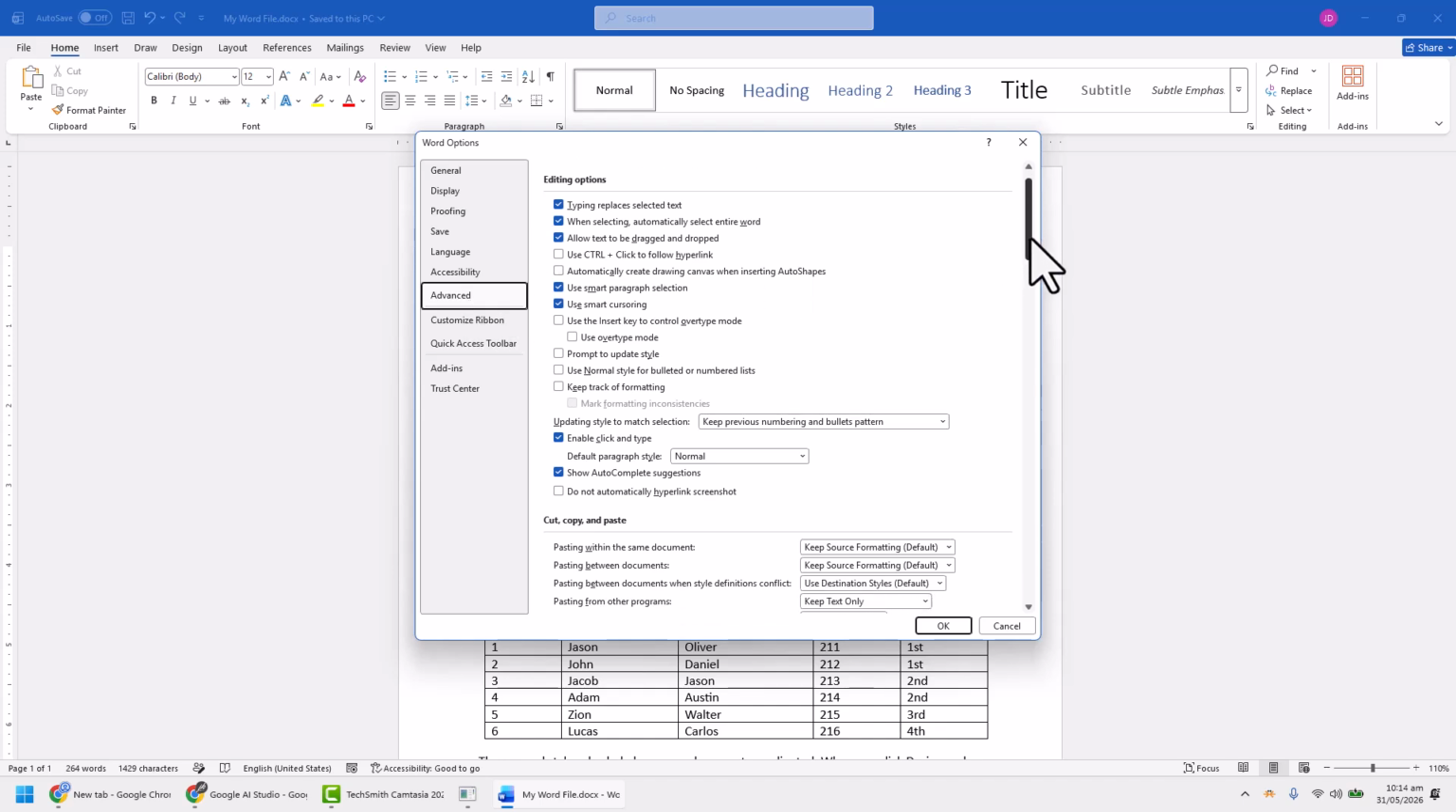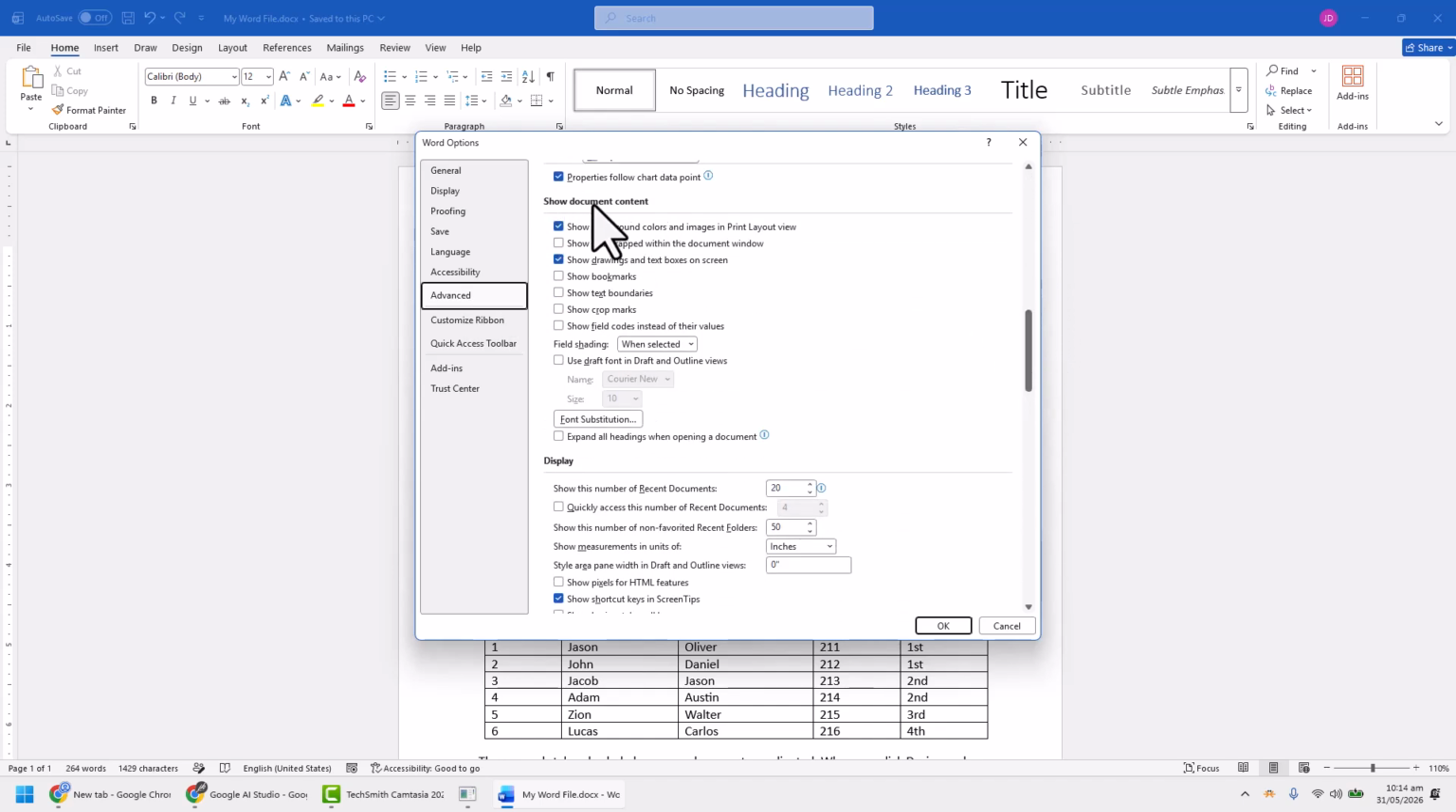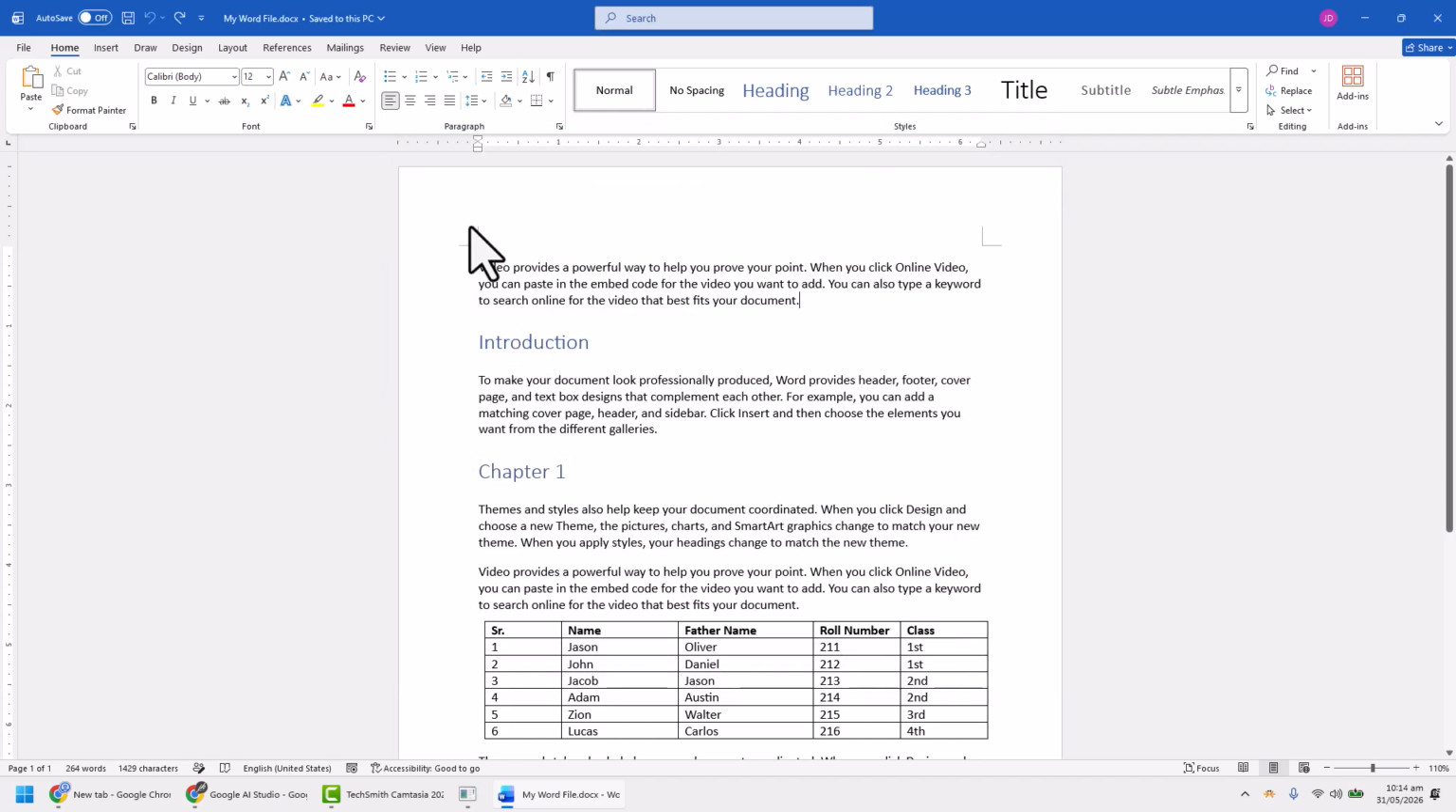Now scroll down until you find the section called Show Document Content. In this section, look for the option labeled Show Crop Marks and check the box beside it. After that, click OK. You will see small crop marks appear in the corners of your document pages. These marks help you identify the printable area and page boundaries more clearly while working on your document.